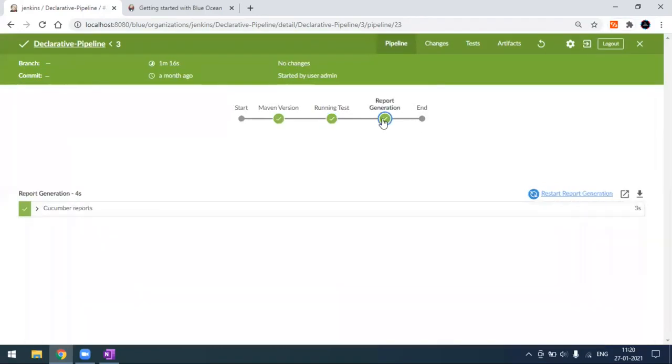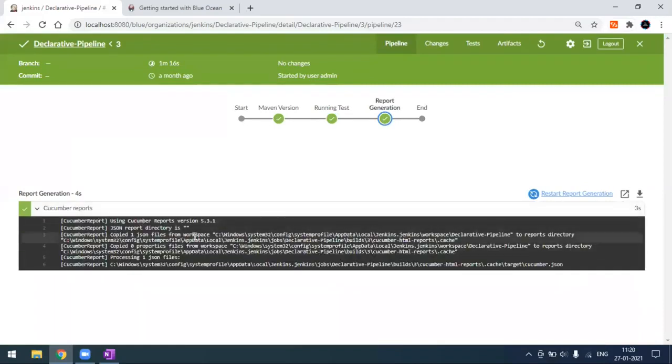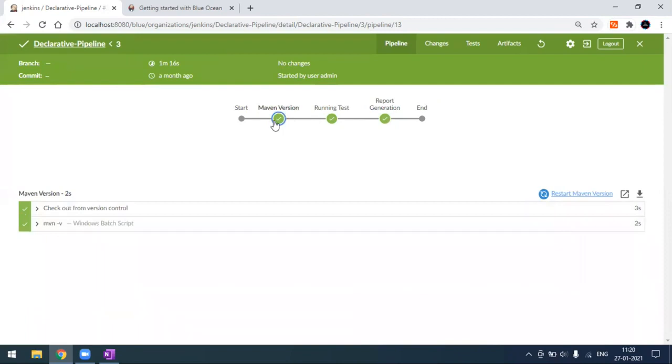After that, I'm generating a Cucumber report as part of this step. These are all the kinds of steps. My first step is checking the Maven version and running the test, then generating the report, and this is the end. If you want to rerun any particular step, you can do it from here.